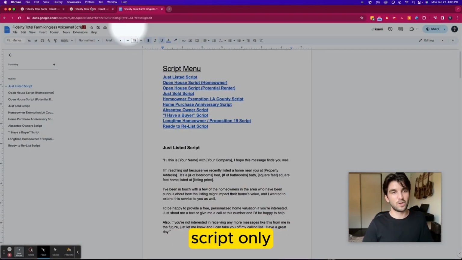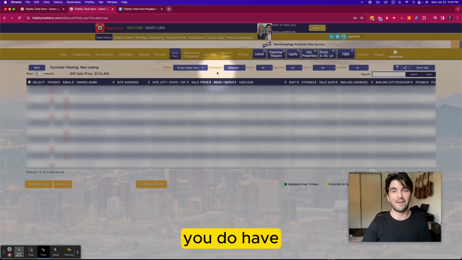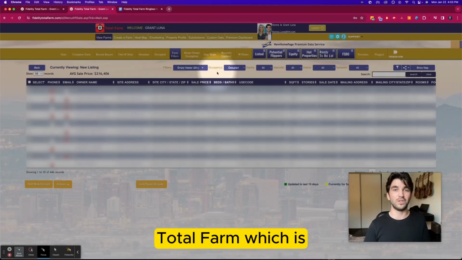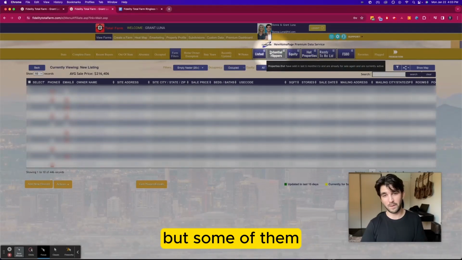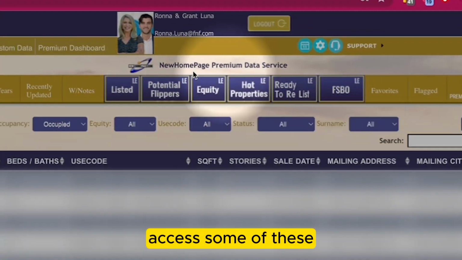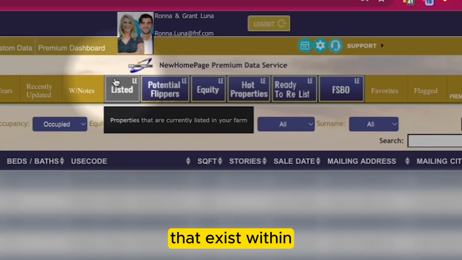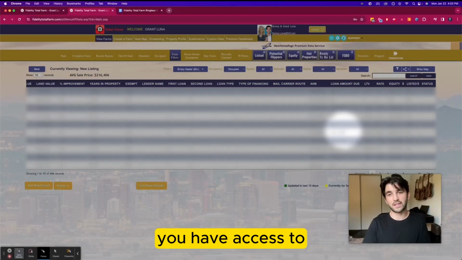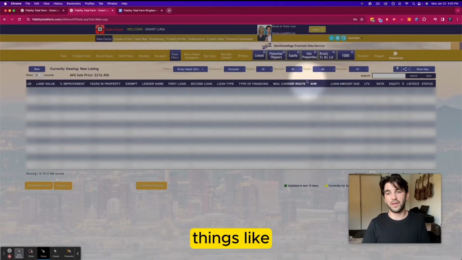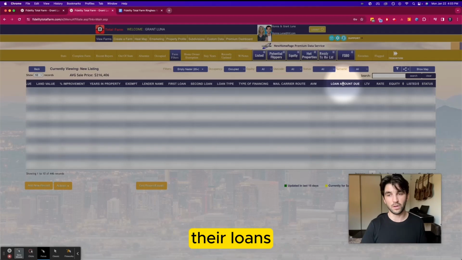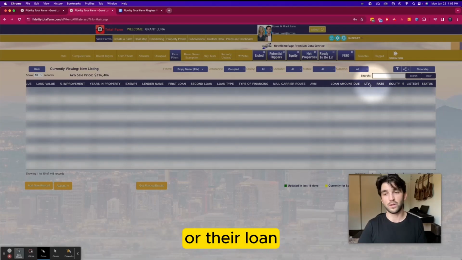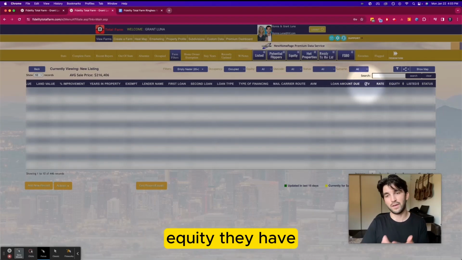Ready to relist script is only available if you do have the premium version of Fidelity Total Farm, which is $19.99 a month. There's a lot of other features that come with it, but some of them that do come with it are the ability to access some of these premium filters that exist within Fidelity Total Farm. Other things you have access to is it does allow you to pull things like automated value model for the home, giving you a general ability to tell people what their home is worth, how much people have remaining on their loans, what their loan rate is, what their loan to value is, the amount of equity they have, etc.